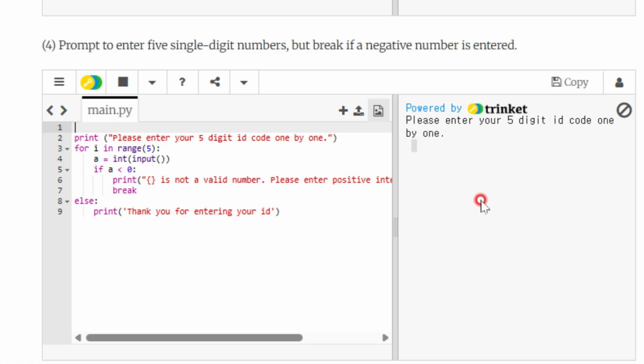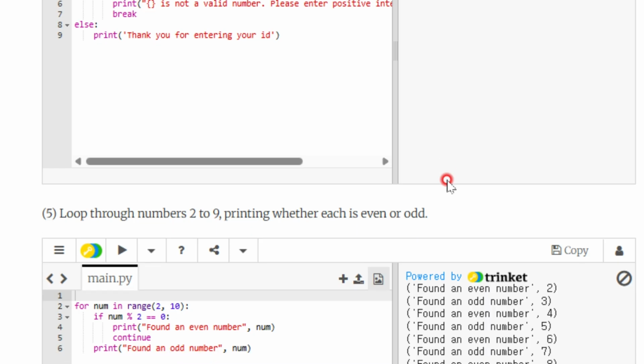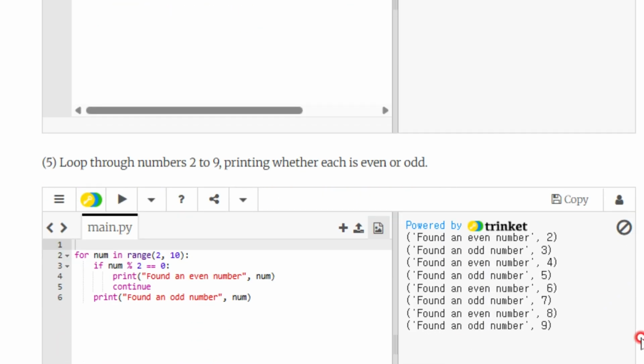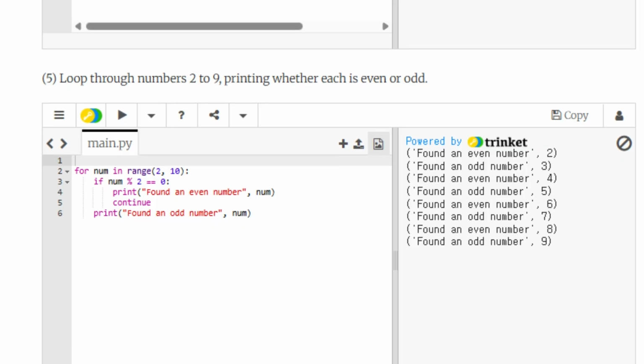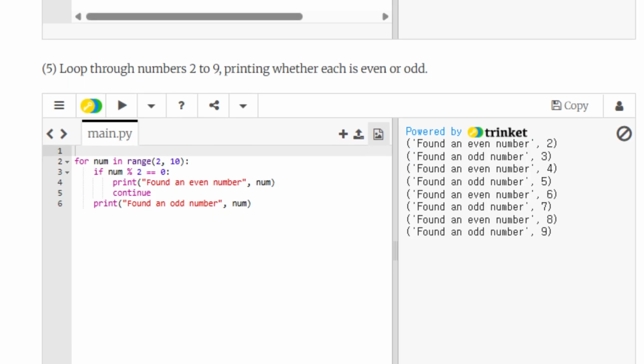Finally, let's check if a number is even or odd using a loop. For numbers between 2 and 9, if the number is even, print found an even number. Otherwise, print found an odd number. This helps classify numbers based on whether they are even or odd.